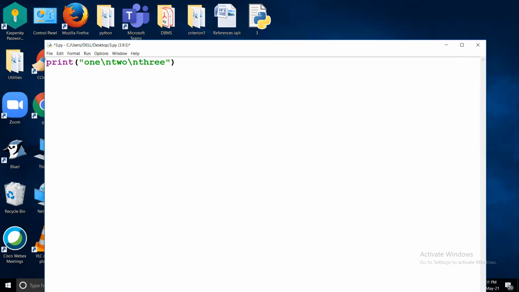So you can expect the output of this because two \n escape sequences are used inside the print statement. What will happen is it displays 1, and \n takes the control to the next line, then displays this. Again, \n takes it to the next line, then 3 is displayed. So 1, 2, 3 will be displayed in 3 different lines.